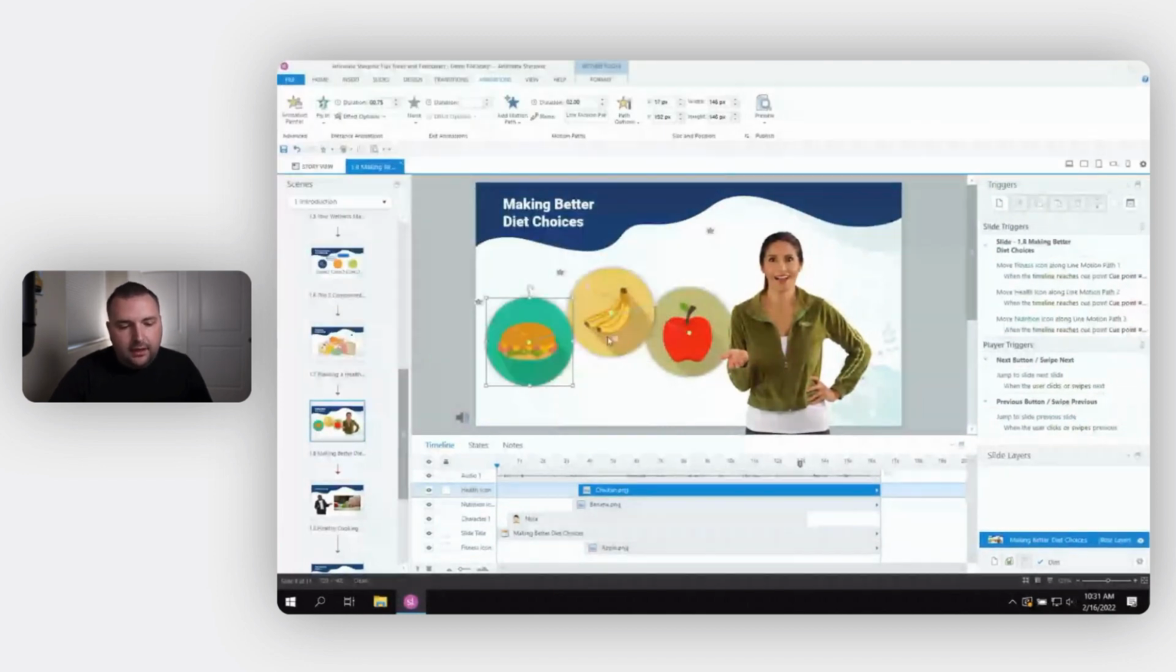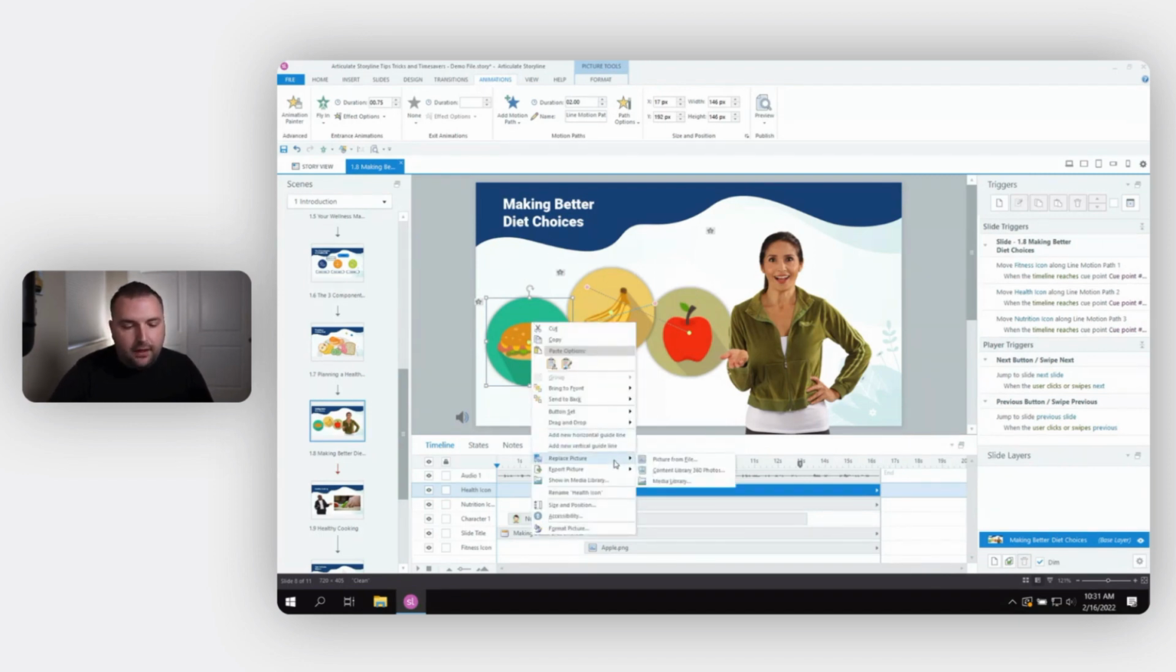I'll click Open, and it swaps out the image, but it doesn't do anything else. It keeps the effects, it keeps the motion path, it keeps the settings in the timeline. Everything stays the same. It just swaps out the image. So if you ever need to update an image, just right-click, Replace Picture, so that you don't have to delete it and recreate it. All right, that was tip number 14, replace a picture.